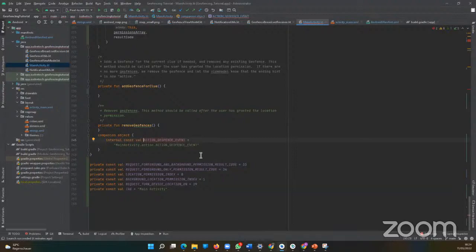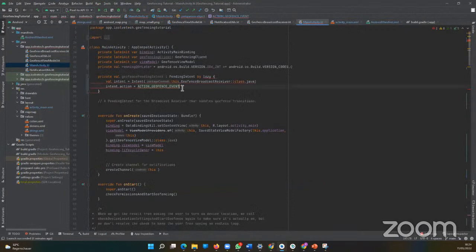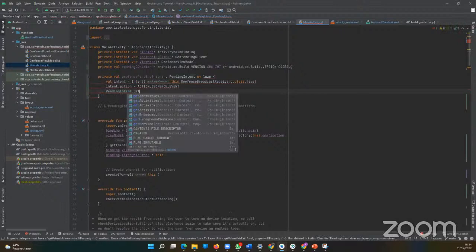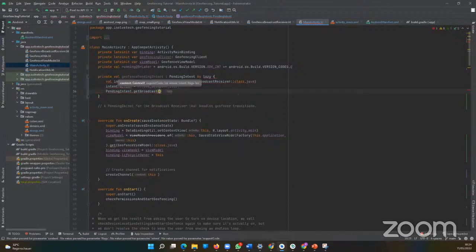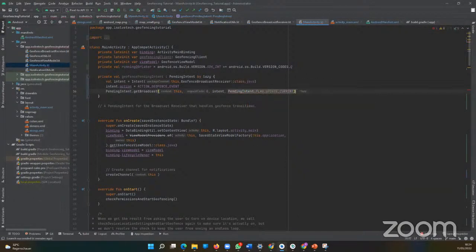So that's actually that. And then the last thing here, we say PendingIntent dot getBroadcast, and in getting the broadcast, we just pass in the context. It needs a request code, so we're just going to pass in 0. And then it needs the intent, so we pass the intent that we created. And then, of course, for the flags, we can get a flag from PendingIntent dot FLAG_UPDATE_CURRENT.